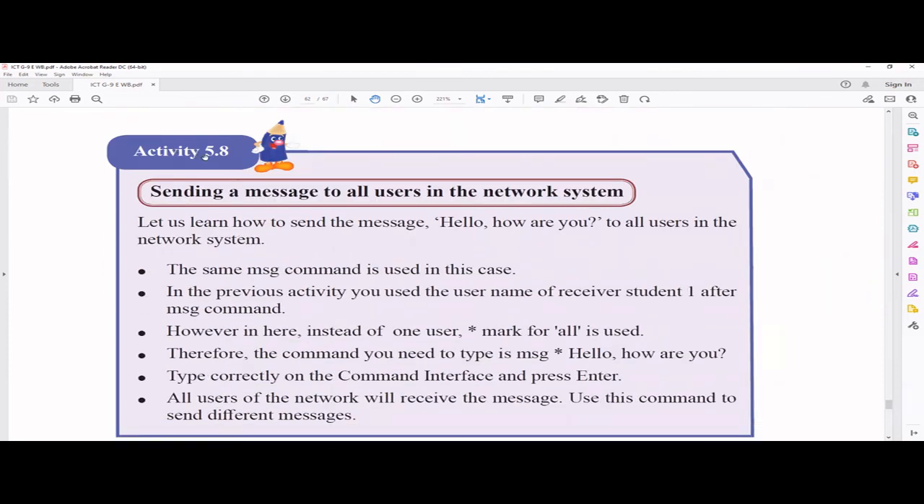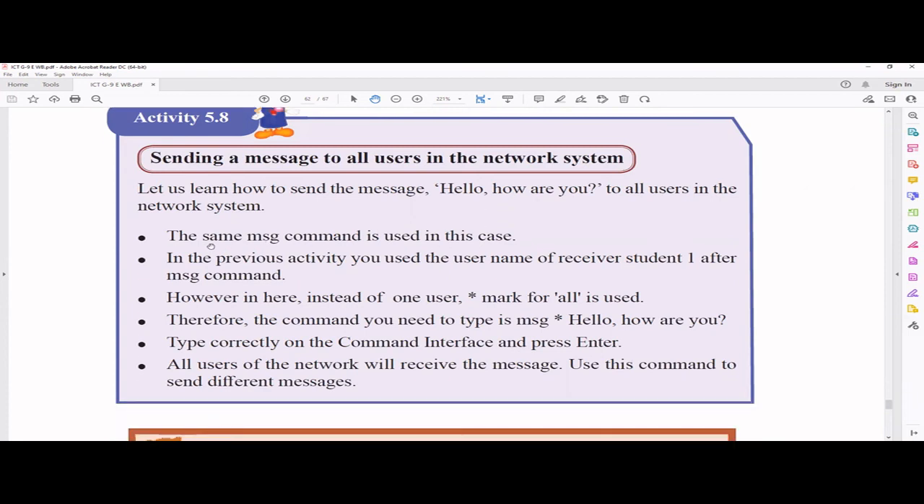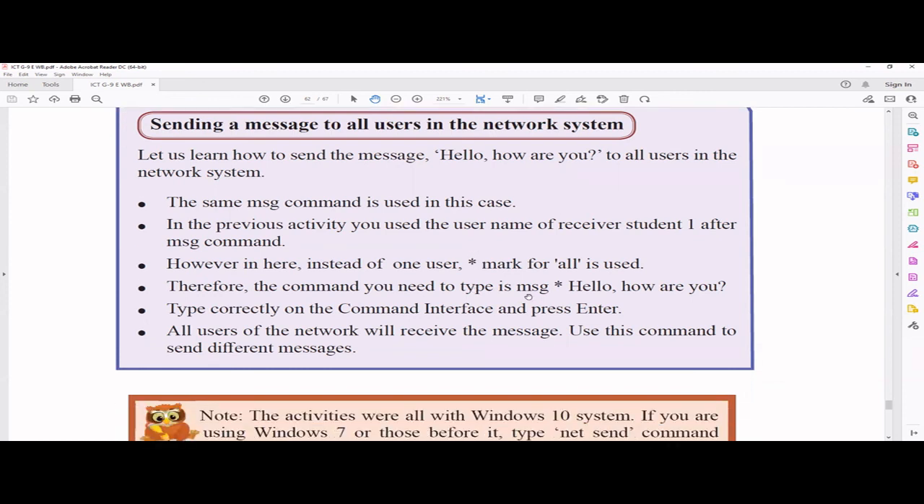Activity 5.8, right? Same thing, but in this case, now you want to send this particular message to all the users in the network, right? So the same message command is used in this case. In the previous activity, you used the username of the receiver, student1, after the MSG command. However, here, instead of one user, what we put is a star, right? Star means all, right?